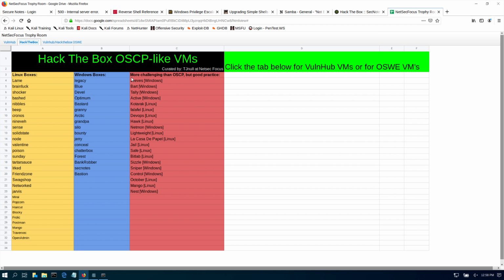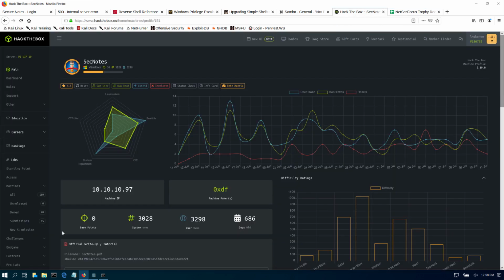Today we're going to do another HackTheBox OSCP-like machine. This machine is called SecNotes, and HackTheBox is a platform where you can go if you want to learn offensive security in a safe and secure environment. This machine can help you prepare for the OSCP exam, and the skills that we're going to learn here are going to be essential for preparing for the OSCP and also for real life.